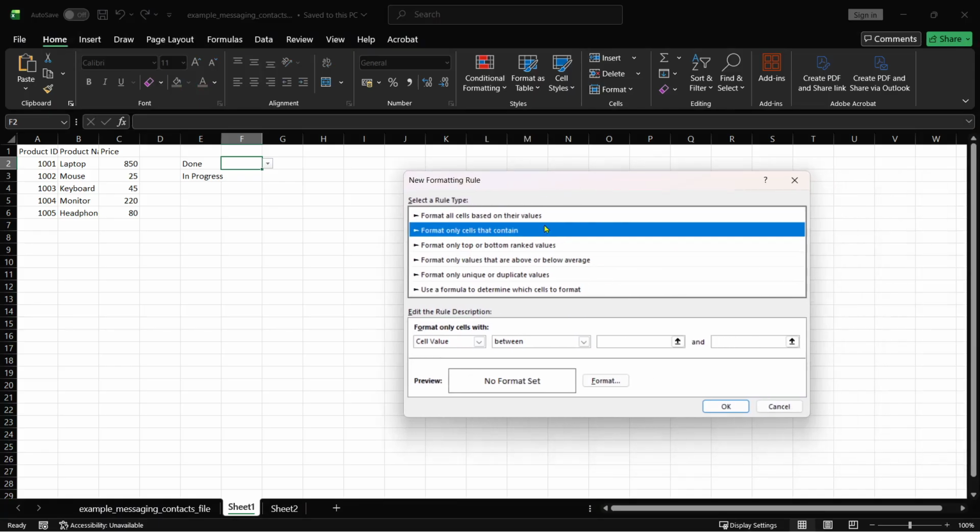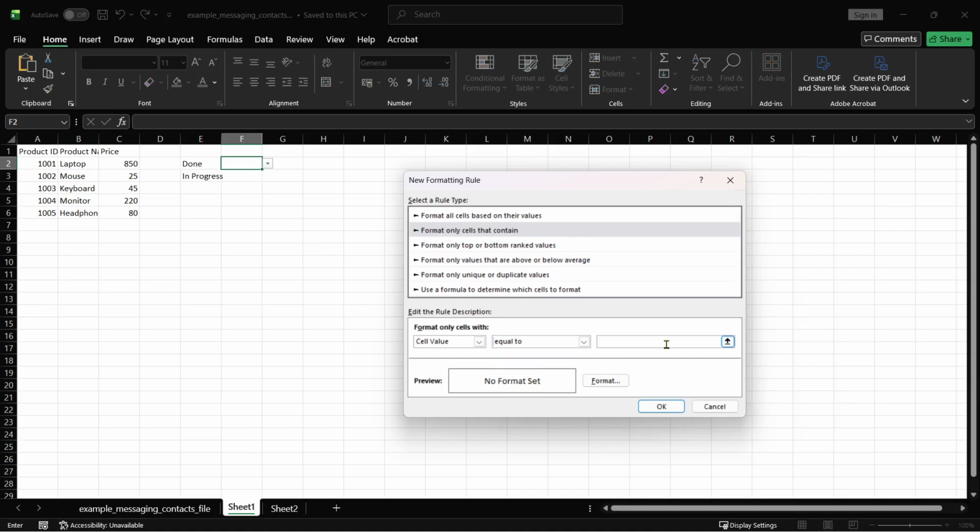Leave the first drop-down as cell value, set the second drop-down to equal to, then type the first item from your list, for example completed. Type it exactly as it appears in your drop-down.